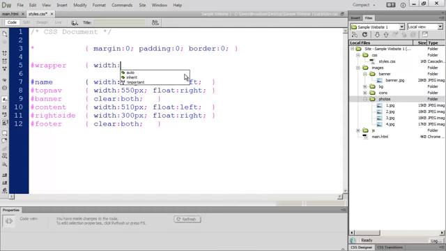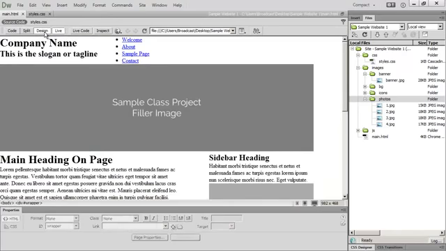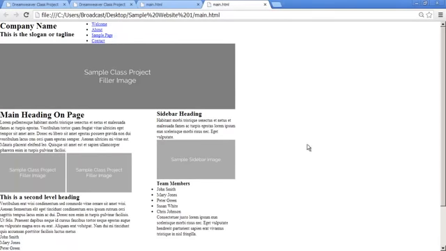And I'm going to make the width of this whole area 900 pixels wide. And now let's go ahead and take a look and see what that's done. And we preview this in Chrome. We can now see that everything has been compressed into that area. So our site is starting to look a little bit more the way we want it to look.